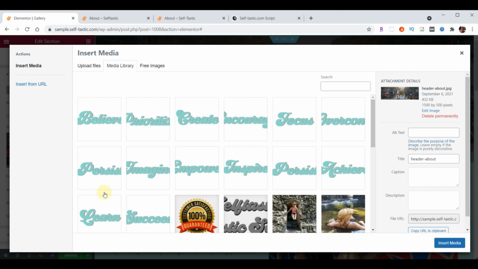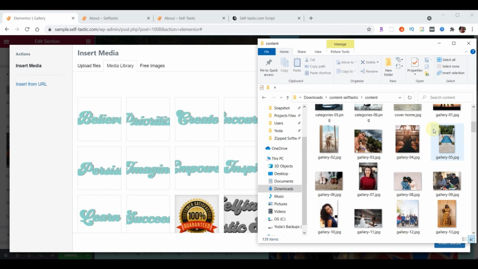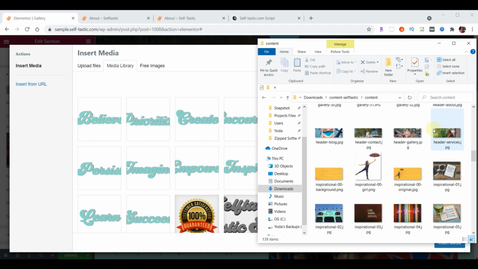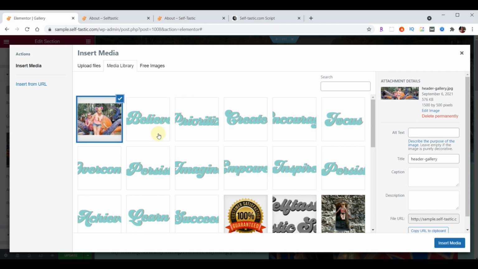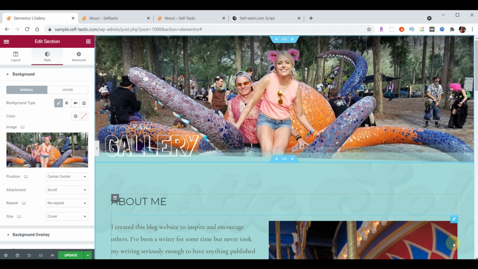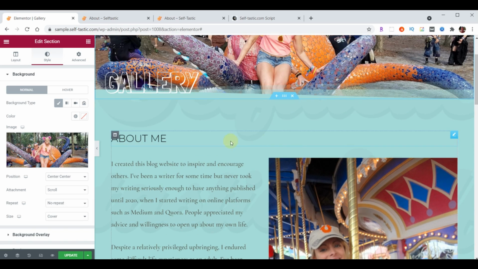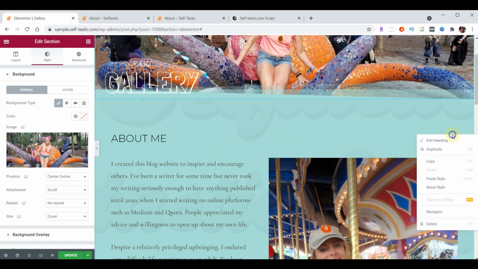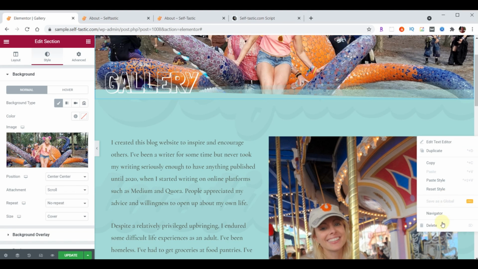Now we need to load the correct header, so let's go to our content folder. Scroll down to Headers. And there's the gallery header. Drag that over. Choose Insert Media. Our header is complete. Now we want to work on the next section. And we're going to go ahead and delete this header and delete that text editor.